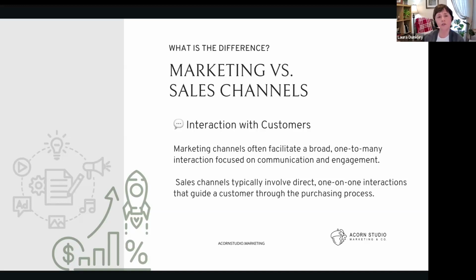So marketing channels will be going out. We're going to bring eyes to the website. Maybe we hit the form, and then the salesperson's going to go, okay, now we're going to actually call that person and we're going to close that deal. So we work very closely together, and we typically use some overlapping channels, but we have different objectives, different goals, different activities. So that's the key difference between the two.